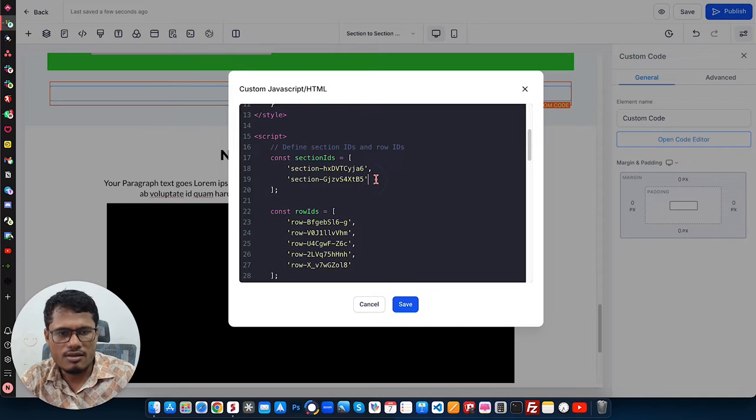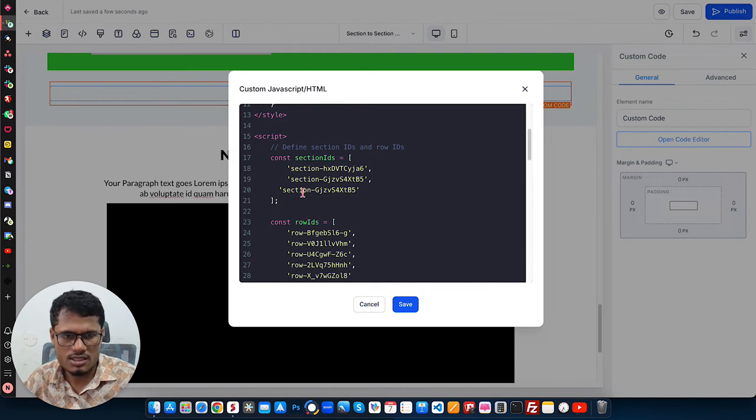One more thing, if you have more than two sections, what you need to do is put a comma, and then copy the next section ID, and replace your section.